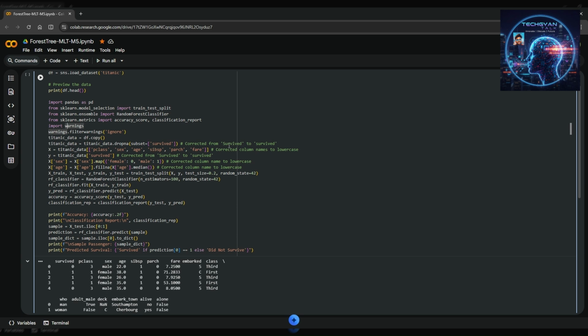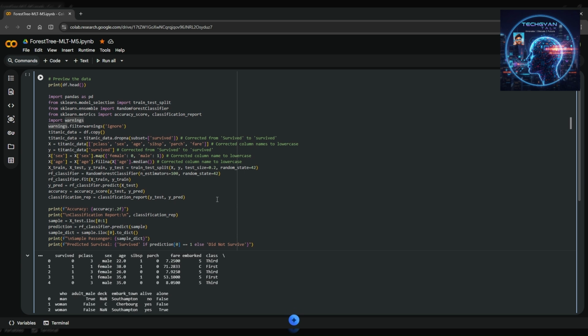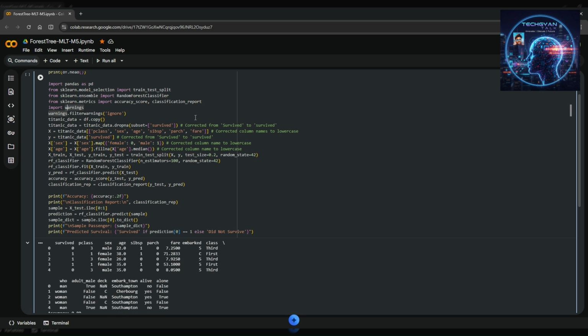What we are doing is correcting from 'Survived' to 'survived'. Normally in a dataset it will be in capital letters, but since you are using the dataset within the library, the column names will be in lowercase. So next, in the X for Titanic, we are extracting pclass, sex, age, sibsp, parch, and fare, etc. And for Y, we are extracting the survived data.